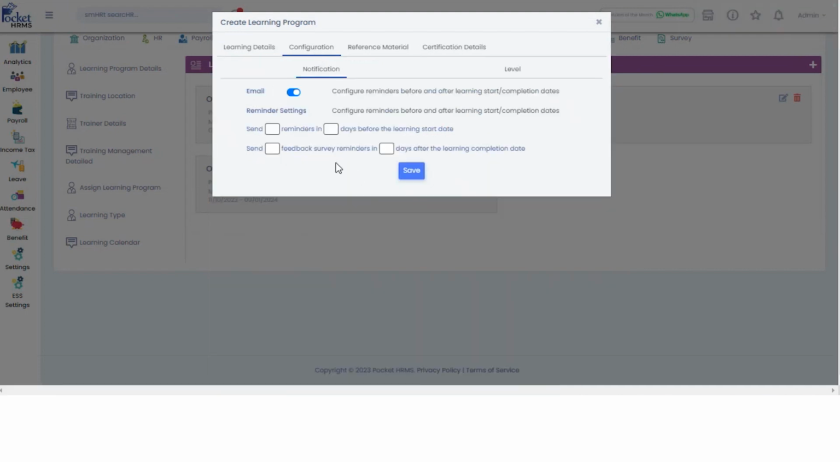In the Configuration section we have two tabs, Notification and Level. Under the Notifications tab, you can enable the email option and enter the reminder settings as per your requirement. Click on the Save button to save it.